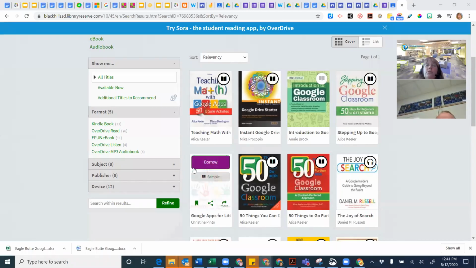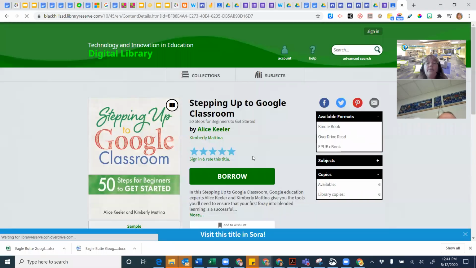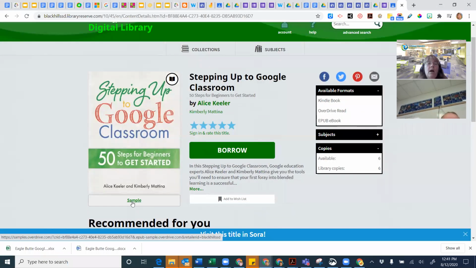For you to use if you're looking to go deeper, or if you'd like a book to follow along. One of my favorite books, and when I get a breather, I'm going to change our Google Classroom class to utilize this Stepping Up to Google Classroom over the current book, because we have 6 copies of it, so when you have your account, you can borrow it. We'll look at the sample real quick.